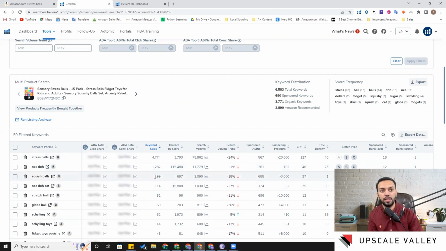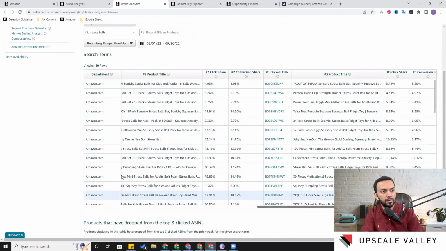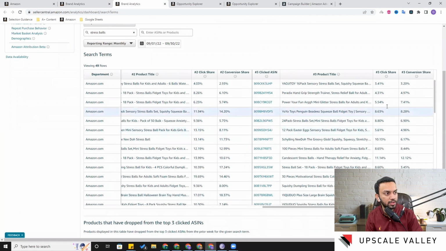What we need to do here is, this is the sales generated on a particular keyword per month, but we are not going to get all that sale. That sale is distributed among all the ranked products. So we need to type the stress ball in Brand Analytics, select the reporting range as monthly, and we can even select the month as well. Then we need to see what is the conversion share of the third ranked ASIN. The conversion share of the third ranked ASIN is around 3%.